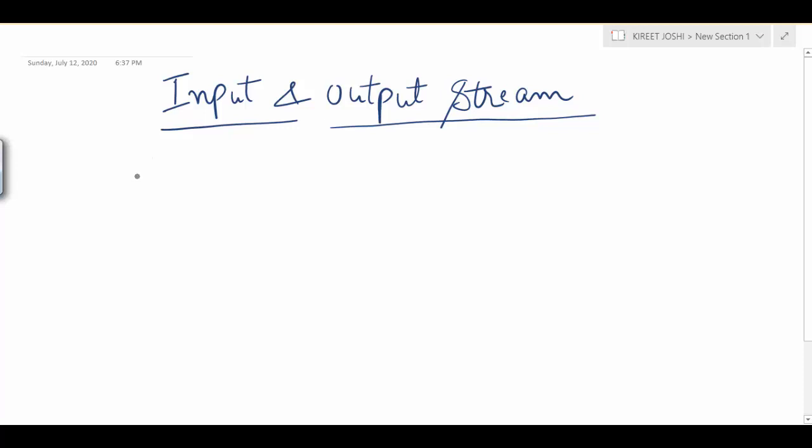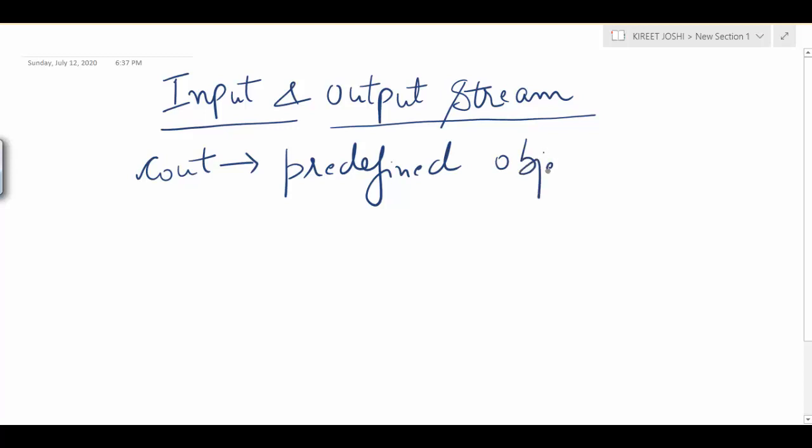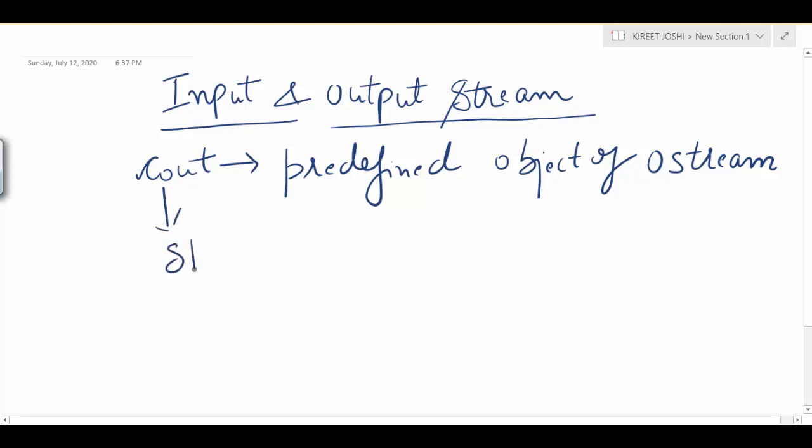For example, if I write cout, this cout is a predefined object of OStream class in the class hierarchy of C++. This is also known as the standard output stream that is used to display the contents onto your console.